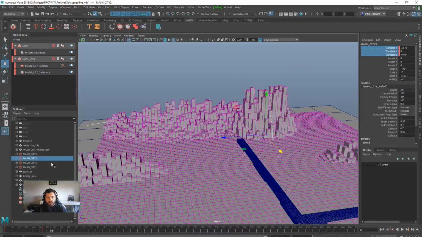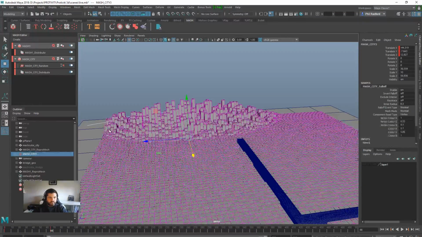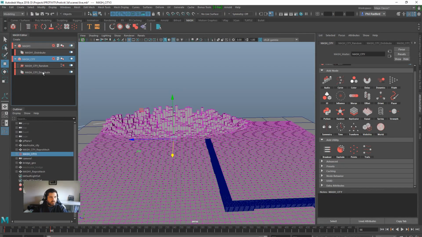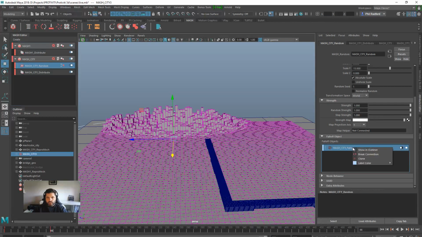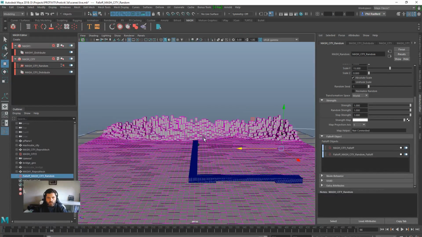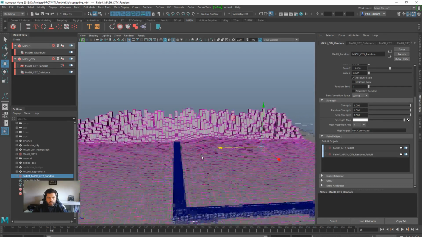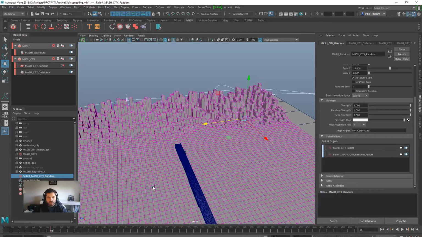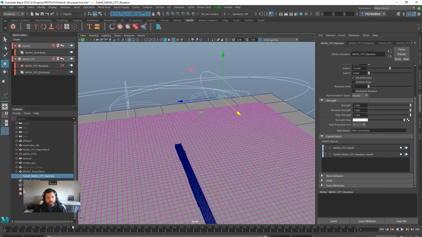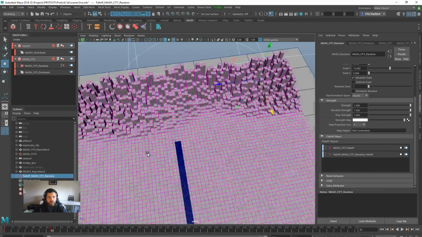It's actually going to be quicker to delete those ones. Attribute, random, clone, move that over here. Shift W there, rewind, Shift W there, play it. Okay.